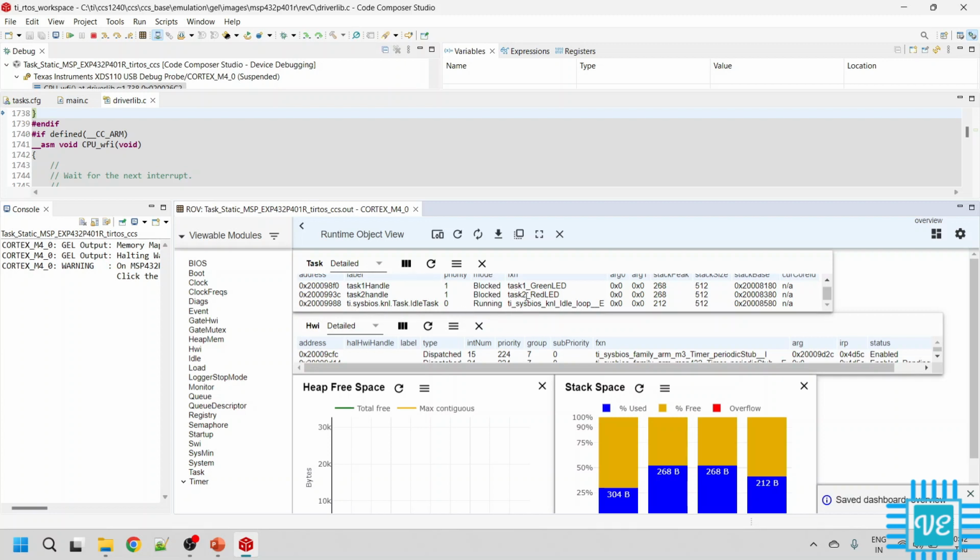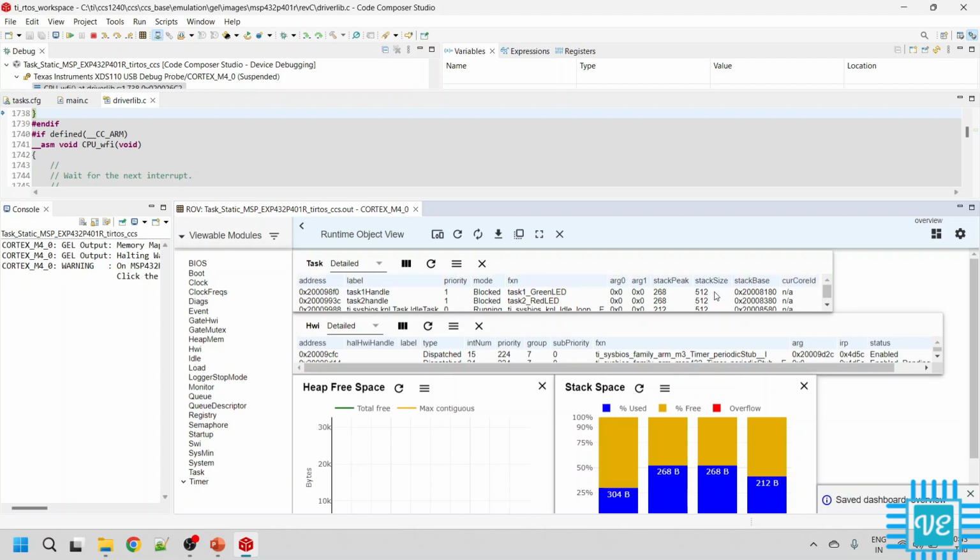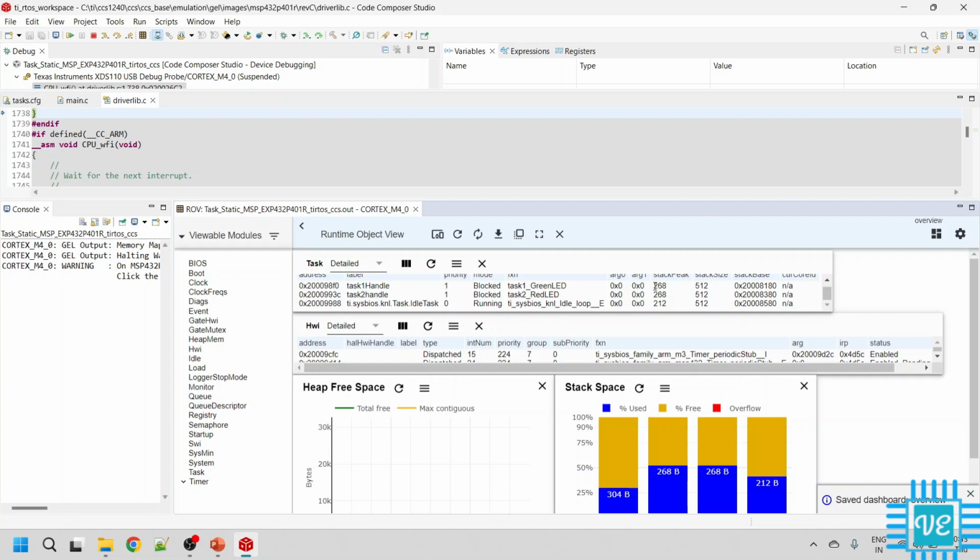Okay, so we have two task functions, task one green LED and task two red LED. And we have allocated a stack size of 512 bytes, but it is taking a stack peak of 268. So this is very important. You should not provide a low stack. Okay, if you provide for example 250, this won't work actually.